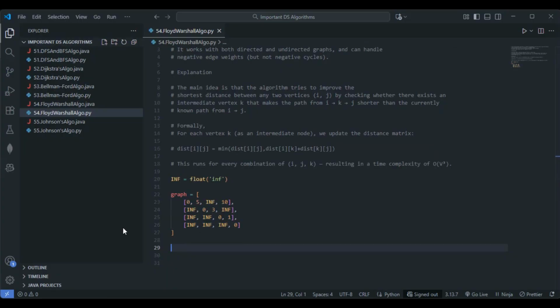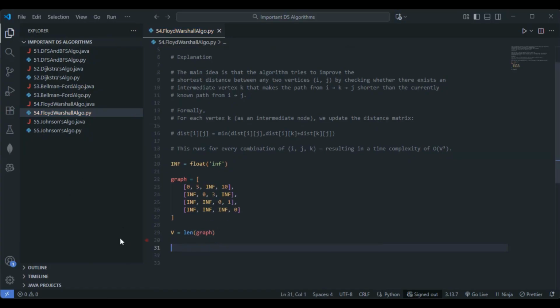Now let's move on with step 3: the number of vertices in the graph. Let me assign this to the length of the graph, considering the adjacency matrix here. Now let's move on with the fourth step: let's create the distance matrix. Initially, the distance matrix is a copy of the graph itself. So I'll just go with this here.